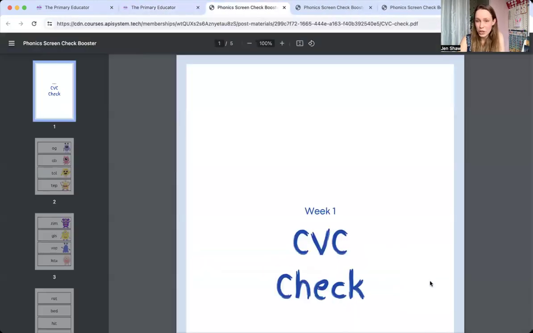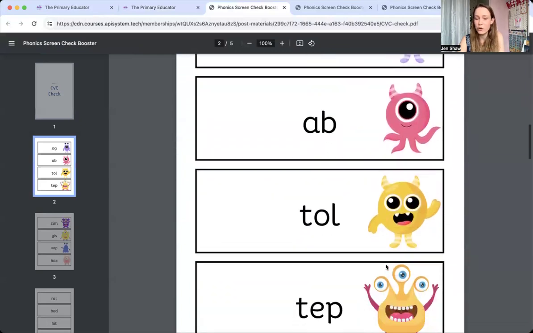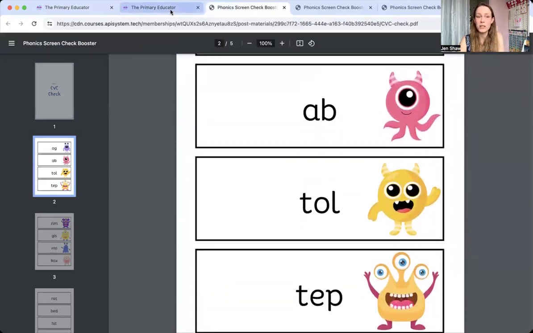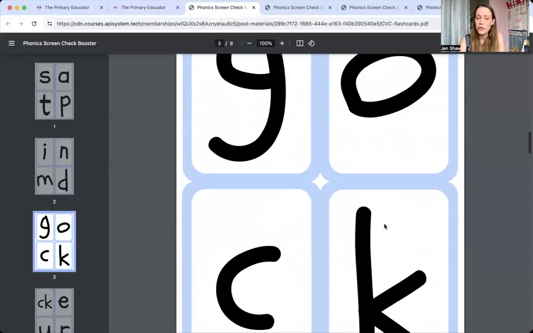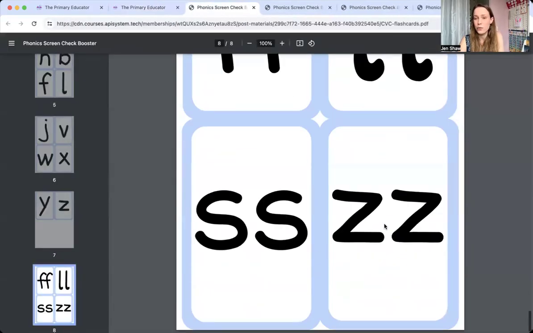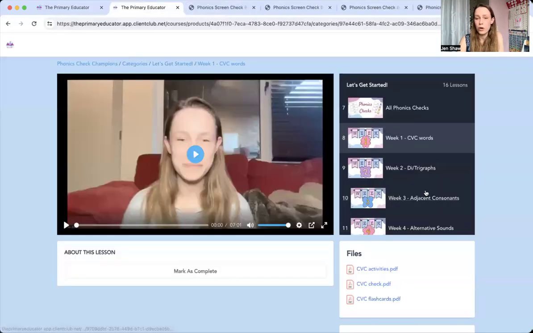We have a mini check each week as well to get your child used to the structure of the phonics screen check to build that confidence up. And then finally, we have the flashcards. So if there are any sounds that your child is struggling with, we've got flashcards for every single sound for you to work on that as well.